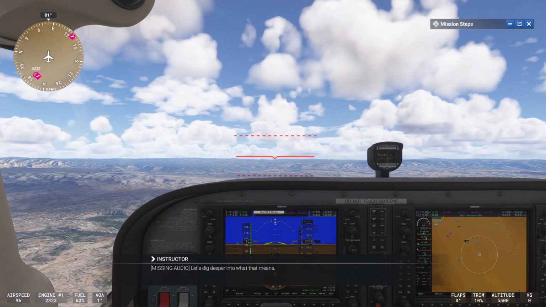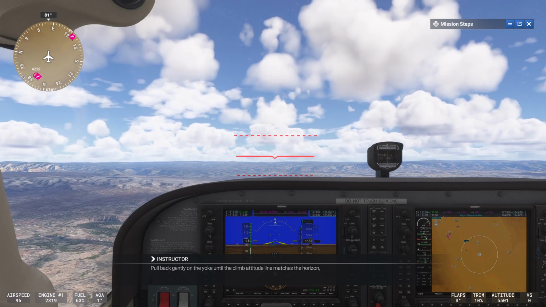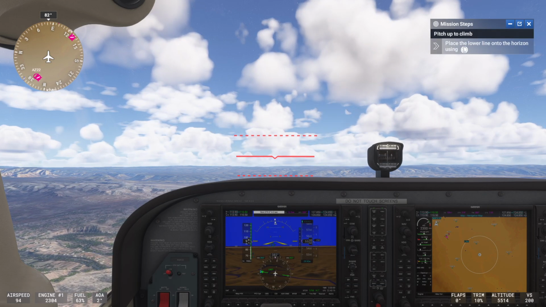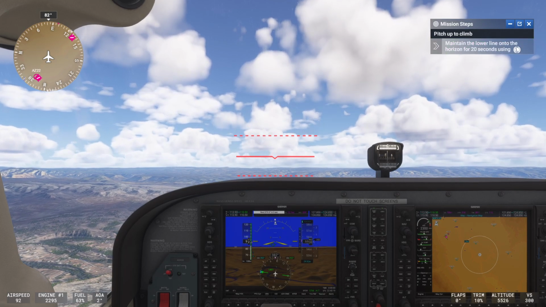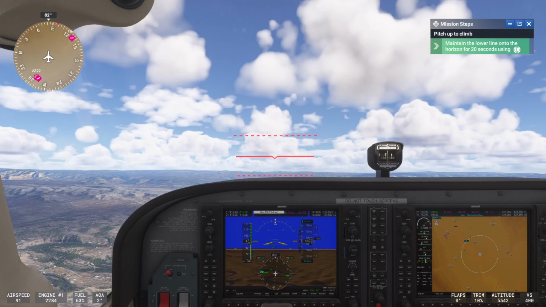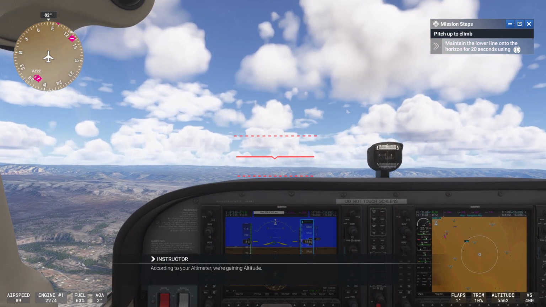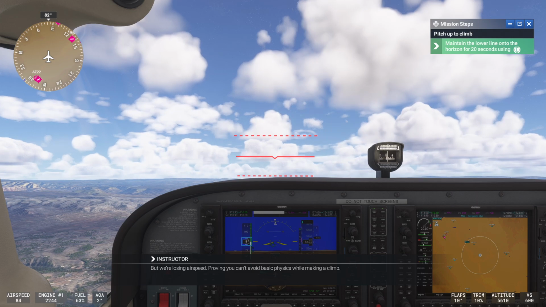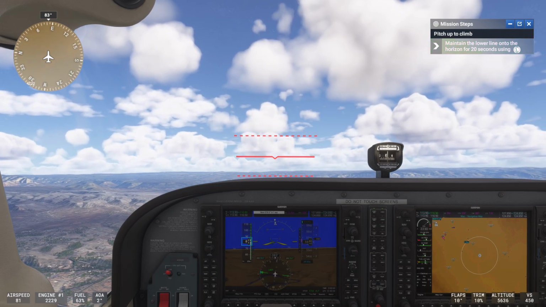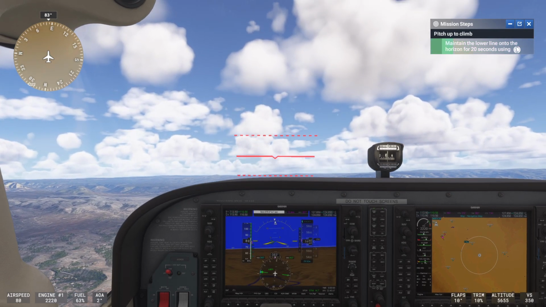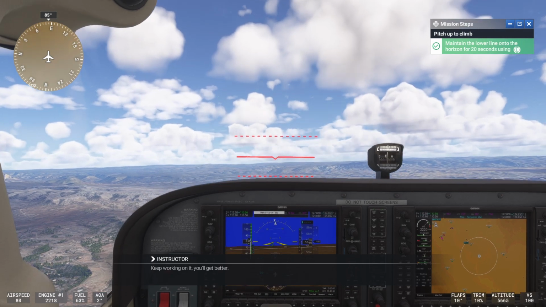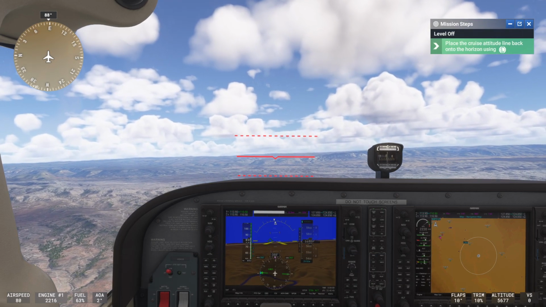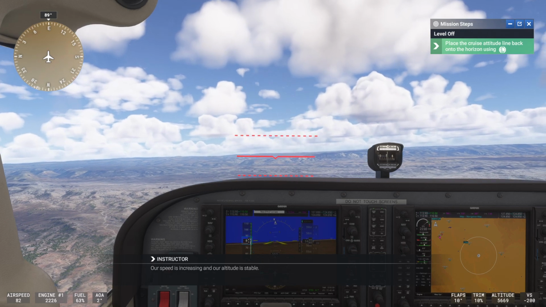Let's dig deeper into what that means. Pull back gently on the yoke until the climb attitude line matches the horizon, then maintain that attitude. According to your altimeter, we're gaining altitude. But we're losing airspeed, proving you can't avoid basic physics while making a climb. That's good. Keep working on it, you'll get better. Now, let's level back out. Our speed is increasing and our altitude is stable.